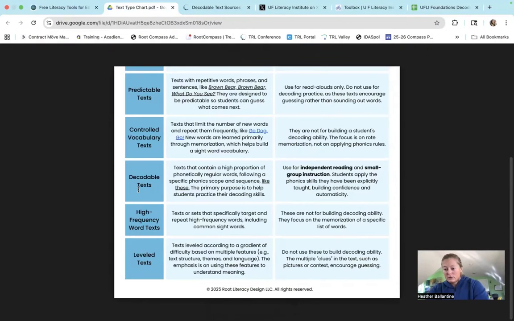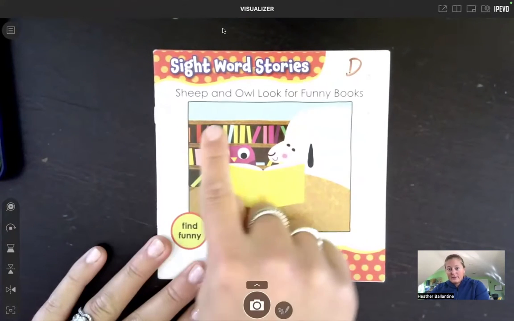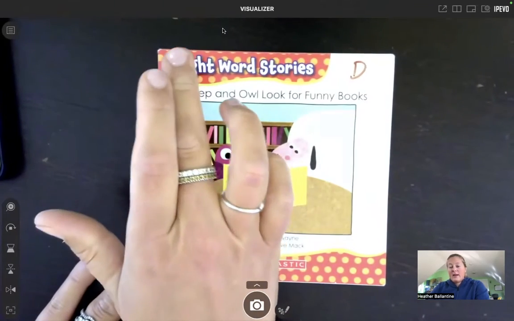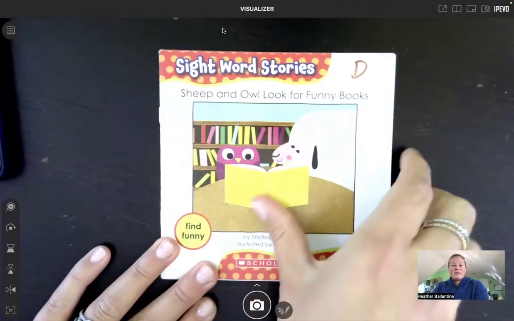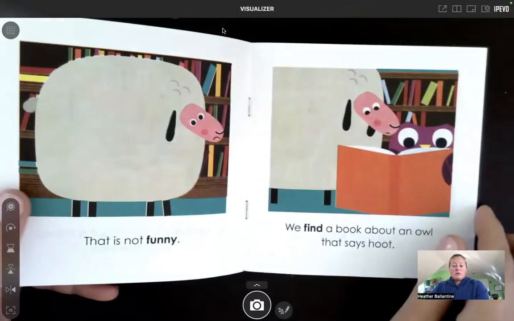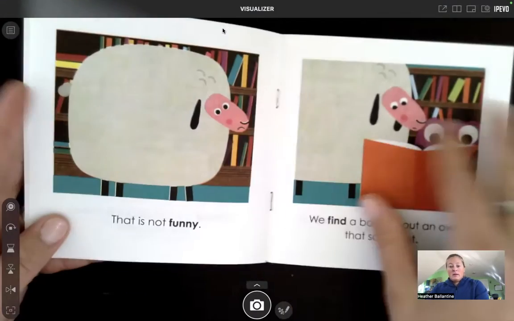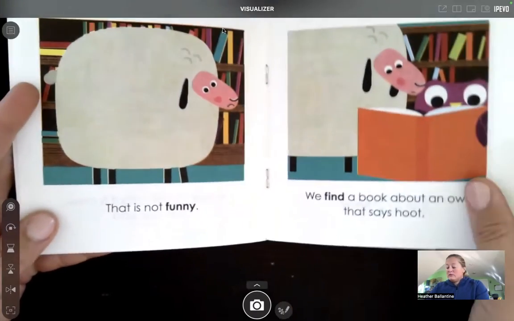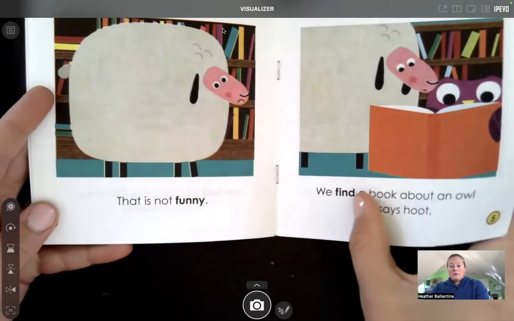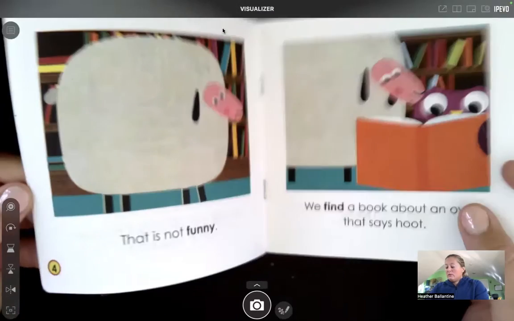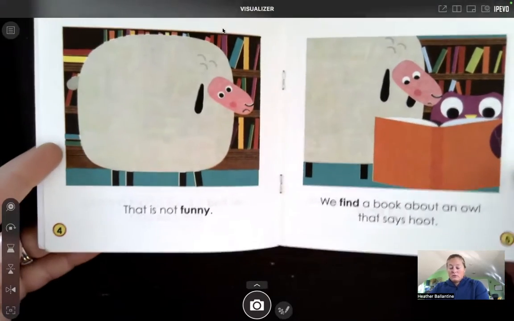All right, so now that we looked at decodable text, let's look at our last two quickly here, high frequency word text and leveled text. High frequency word text might say something like sight word stories or something like that, or I've even seen them where they do say high frequency words. And so these are not meant to be decodable. They are promoting memorization, and they're teaching students what certain words are. They might put them in bold to flag them for you, but there's no rhyme or reason here. They don't align to a scope and sequence.